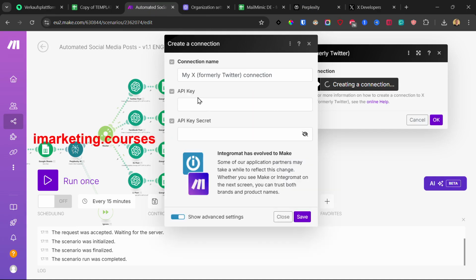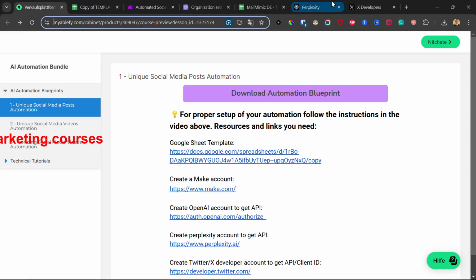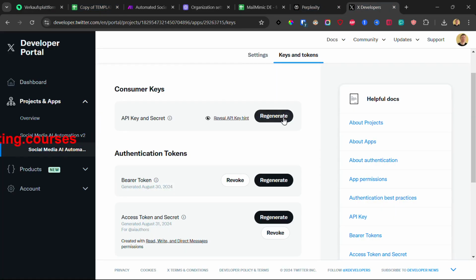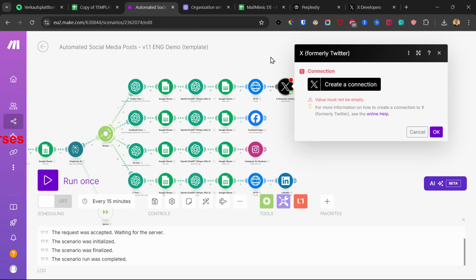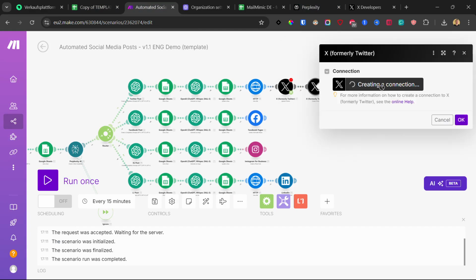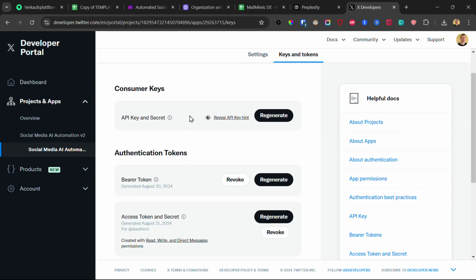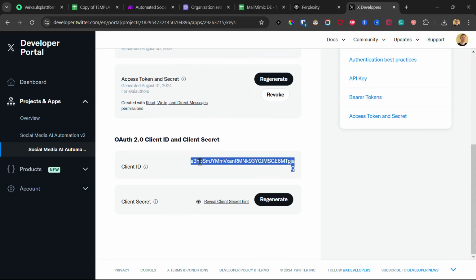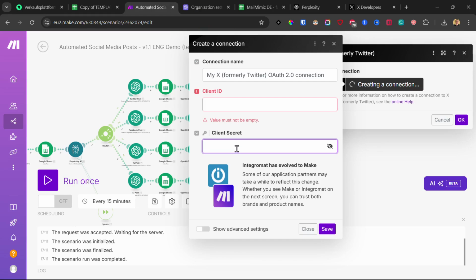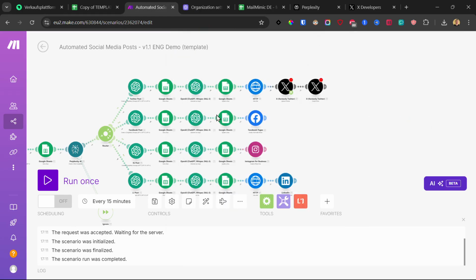You need to go to advanced, and then you need to put in the API key and the API secret. And to get this information, I go in here and then I click on regenerate, and then I get these keys. And you need to do this for this module, and you need to do this for this module as well. But here you need client ID and client secret. You also find this in your account here at the bottom, client ID, and then here you need to click on regenerate, and you will generate your client secret, and then you click on save. And then the Twitter module is set up.